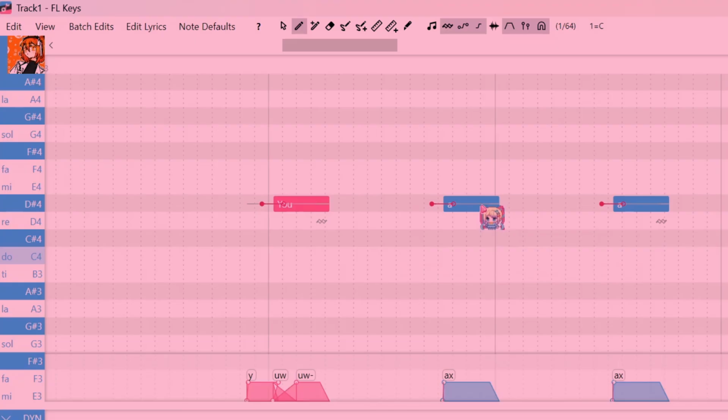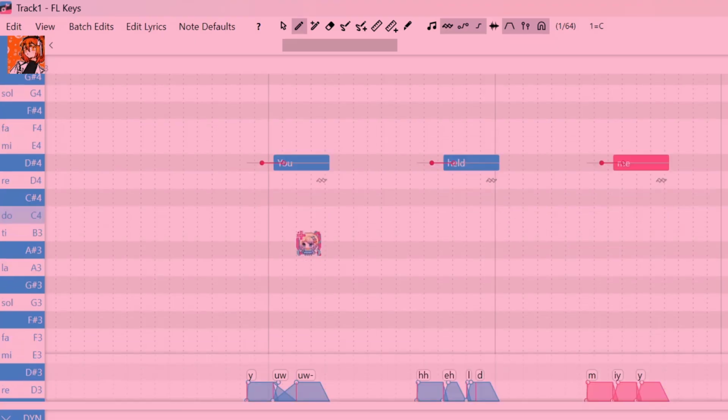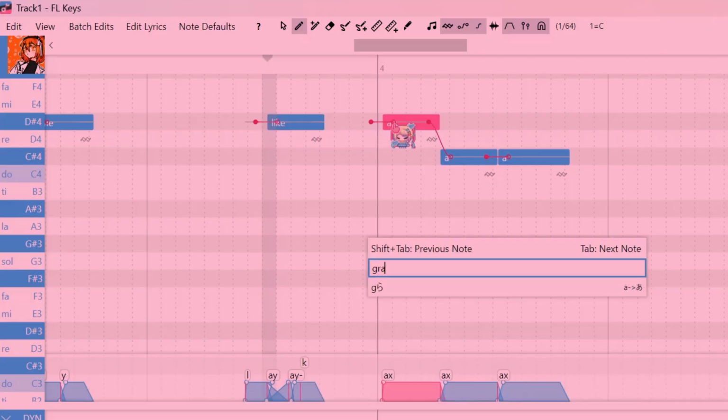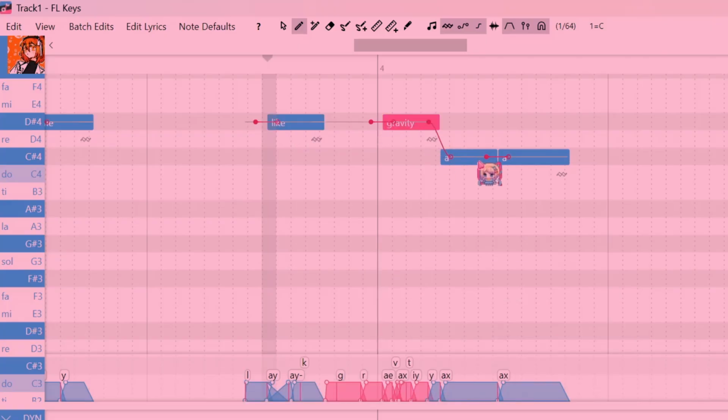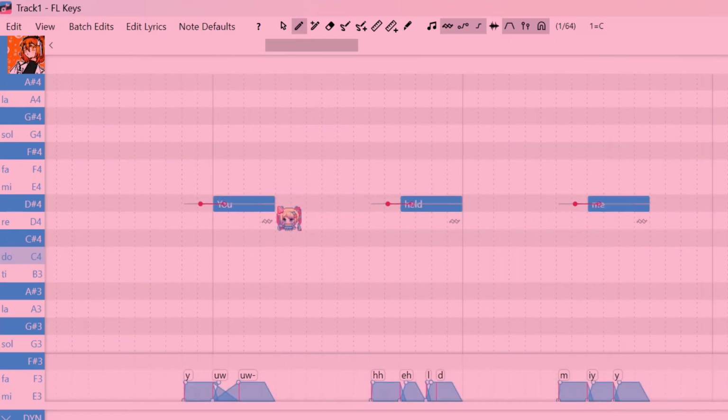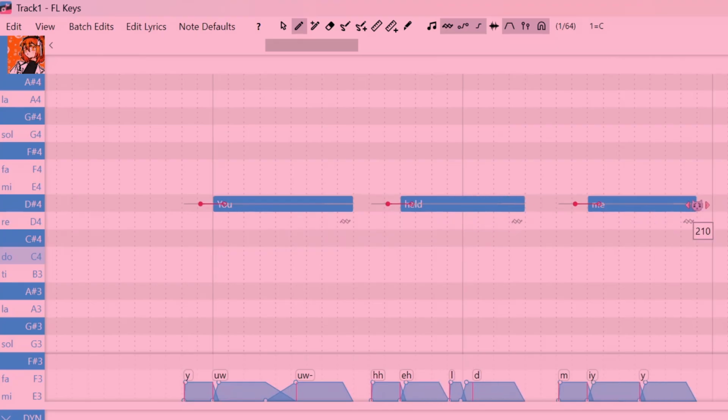So I personally like to go individually, but there is a setting in OpenUtau where you can copy and paste the lyrics and then edit accordingly. But just for the sake of showing, I'm doing it individually. I don't like the length of these notes, so I'm making them longer so it fits the song better.